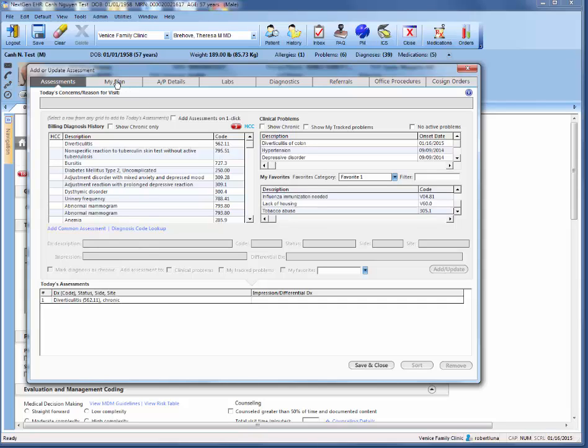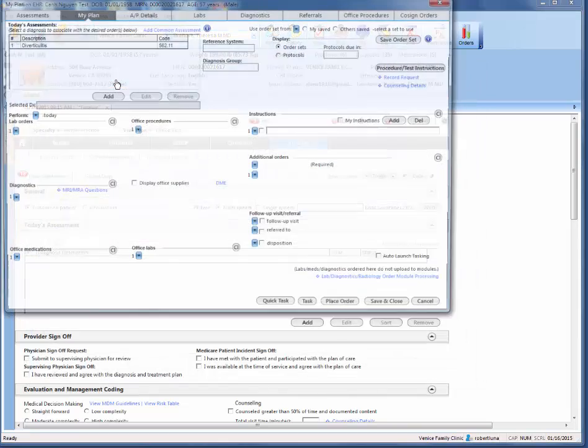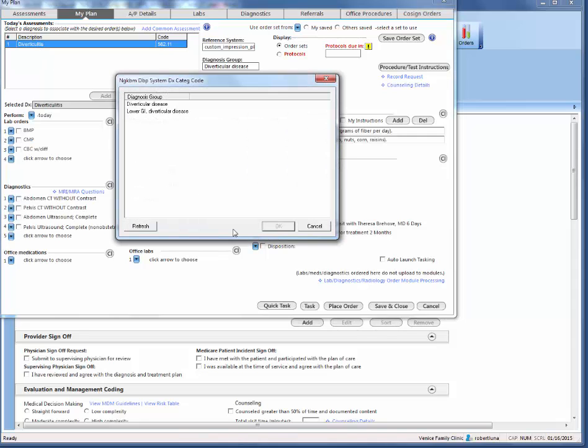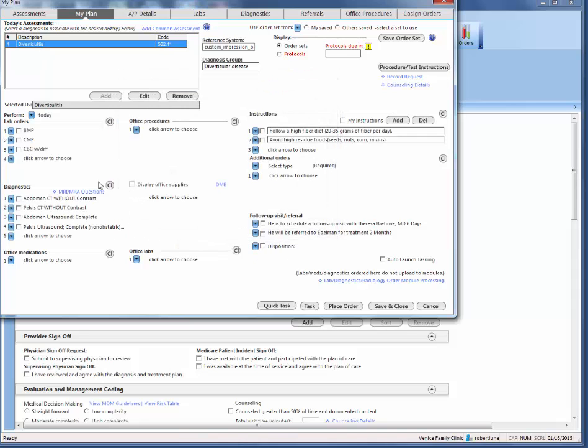Okay, let's move on to My Plan. And we see the assessment that we added is here. Once we highlight our assessment, we get a list of pre-generated lab orders and diagnostics. Sometimes there are office procedures and office labs along with instructions. All of these are pre-populated, and they'll vary between assessments.